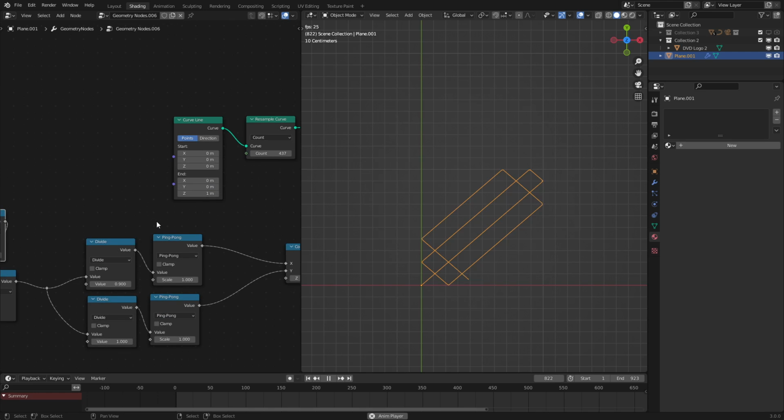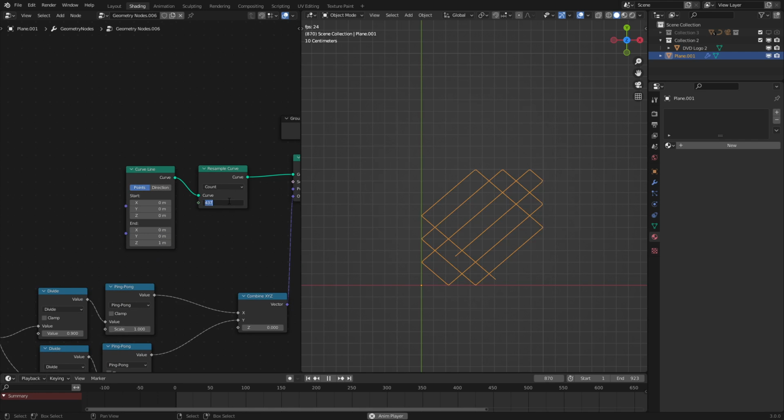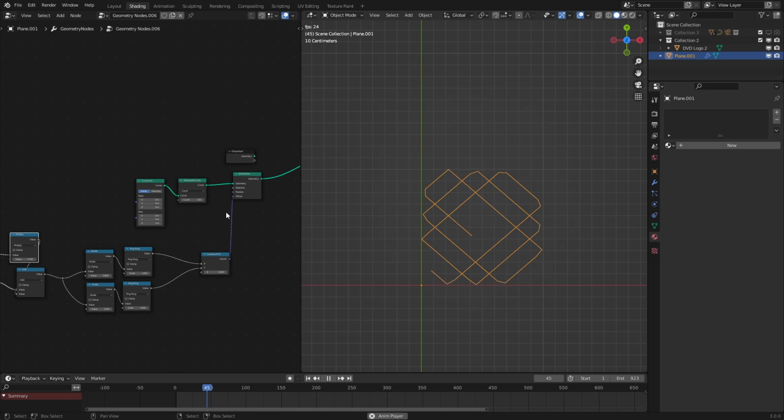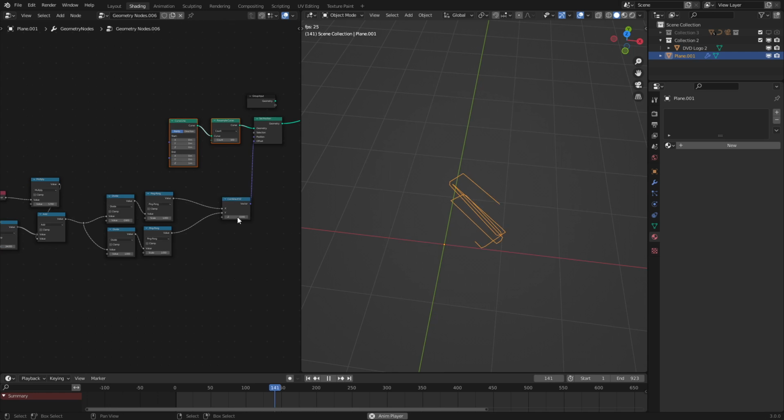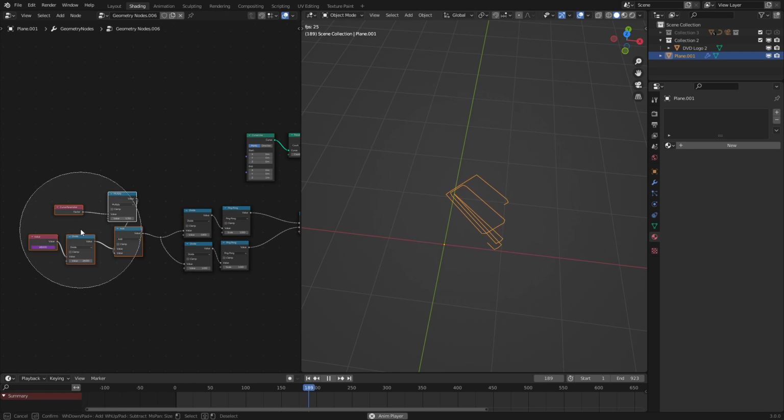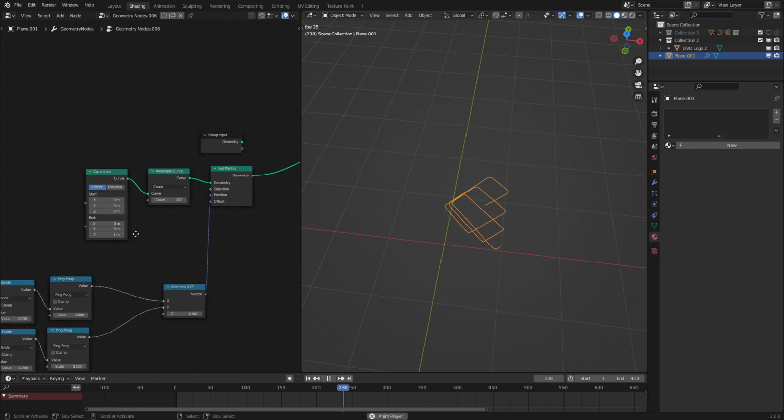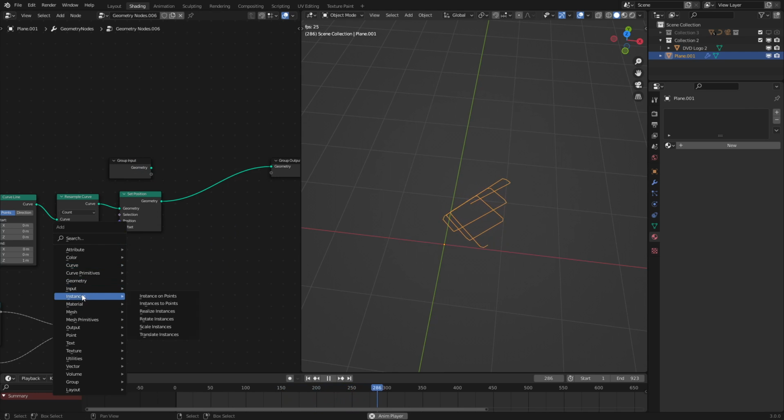0.9 should be good. It's a good pattern that we could start off with. So let's set this one back to 100. And next, what we are going to do is add in the DVD logo to this effect, which is our goal. So let's put this right over there and input an instance on points node.